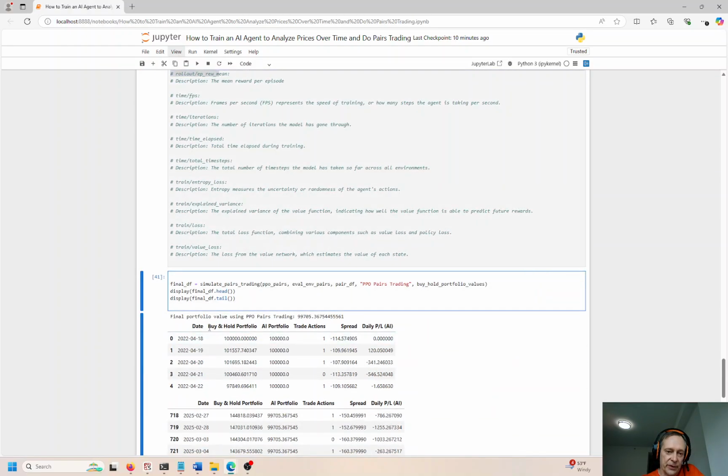Here's the final result on the buy and hold portfolio. We start with 100K. AI portfolio, same thing. This is the trading date 3 years ago. So that is April 18, 2022. And it's, let's see, early March 5th, 2025. So this is going back in time 36 months. And we have the initial starting amount, 100,000 for both, right? The trade actions, the spread between the pairs, and then the daily P&L.